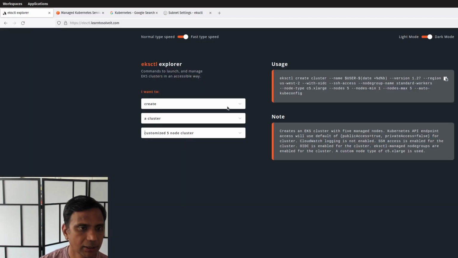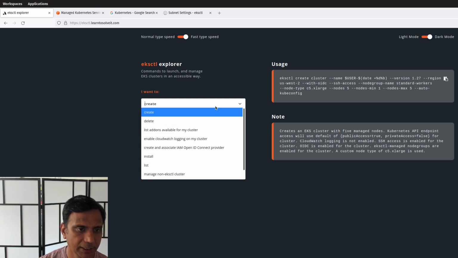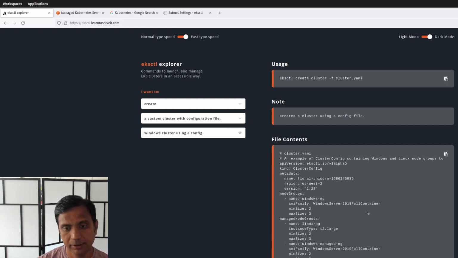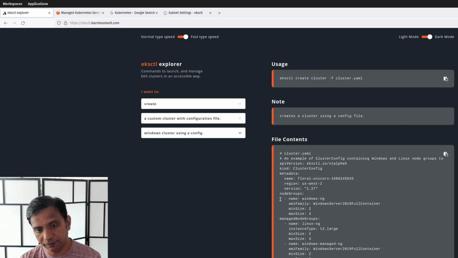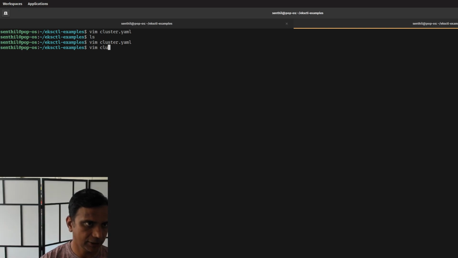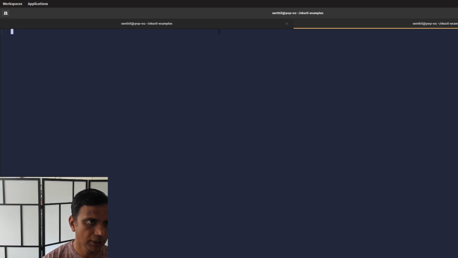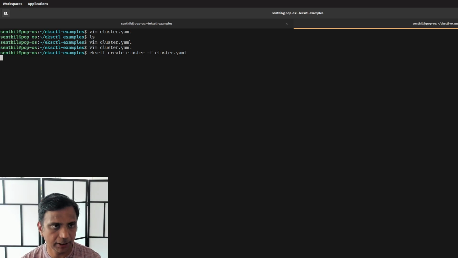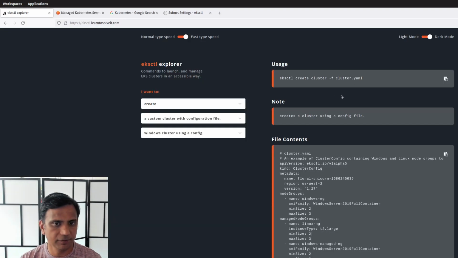And not just that. For example, if you want to create a cluster with a configuration file, here's the configuration file for creating a cluster with Windows node groups. You can easily copy and paste this configuration file, go to your command line, create cluster.yaml or any file that you choose, and just run eksctl create cluster -f cluster.yaml. So that's pretty much it, and you can create a custom cluster with just a few commands.